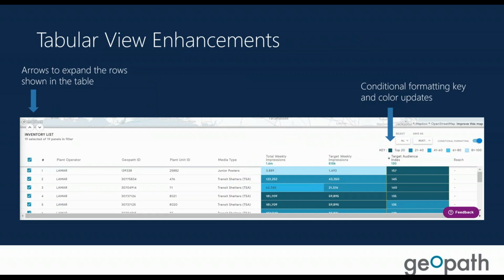And then also the tabular view of the information that allows you to sort and select inventory. So if you're trying to select a combination of inventory, if your client's requirements are that they want some that have a lot of impressions and some that really have a lot of target impressions and some that have a lot of reach, you'll be able to start to do that with this feature, and I'll show you how to use that as well.